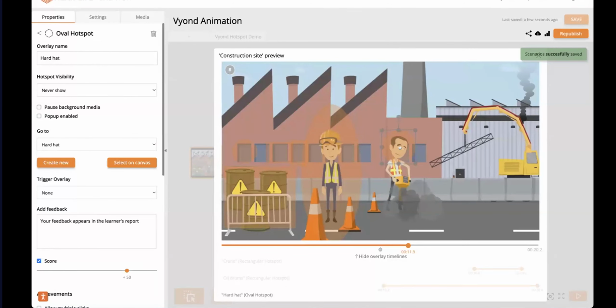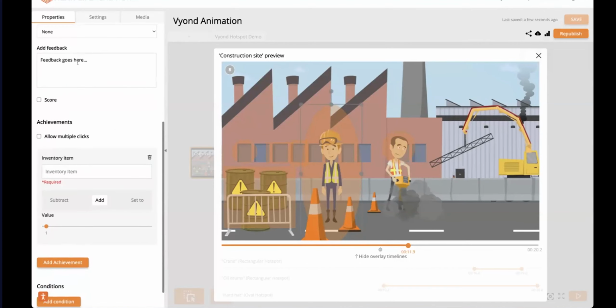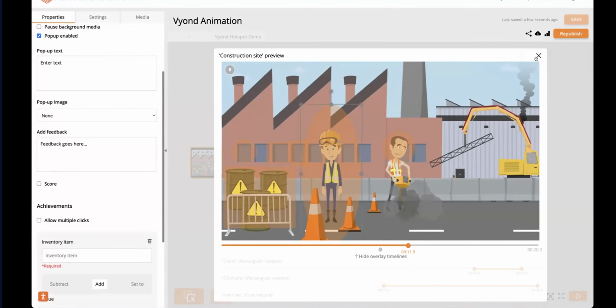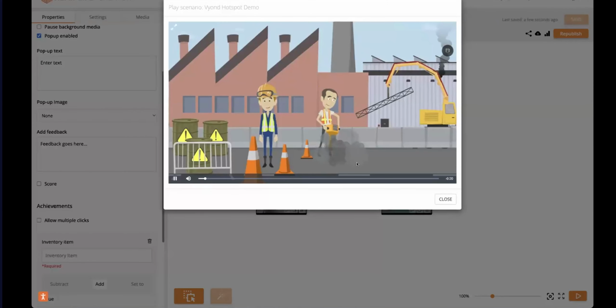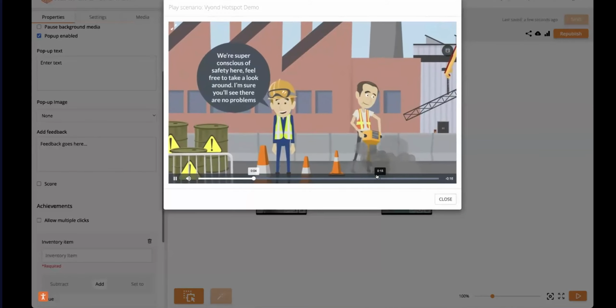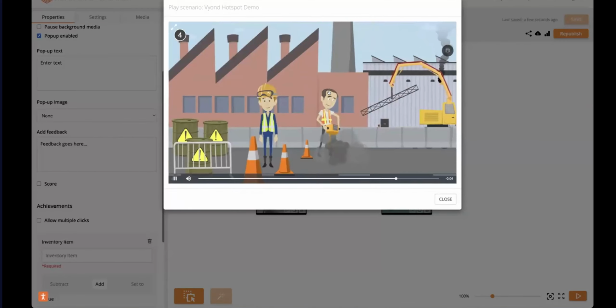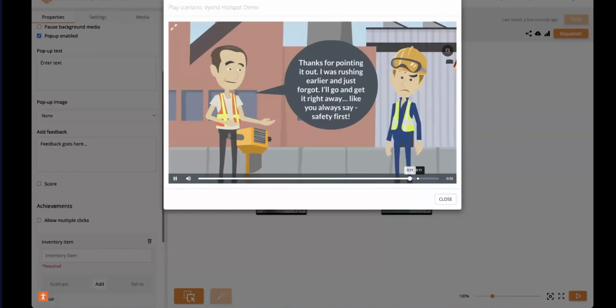So instead of button choices, you've got hotspots. It's just another way of creating the interactions. And again, you've got a choice of what you can do. You can add feedback here. If I just show you very quickly, it goes through, and in this case it's like health and safety. This guy's not wearing a hard hat. So we click on this. You've got to spot what's wrong. There we go. You've spotted that.